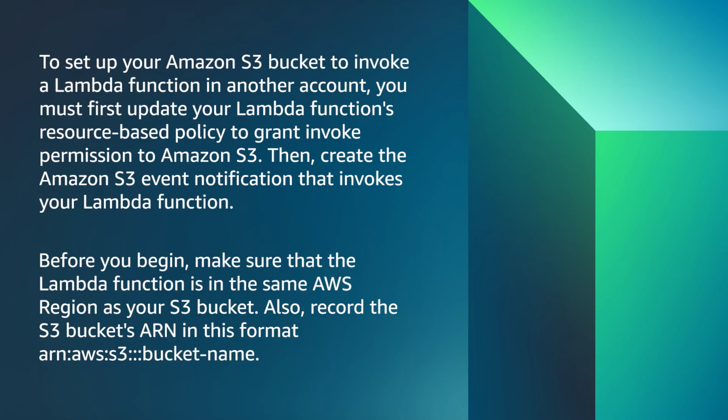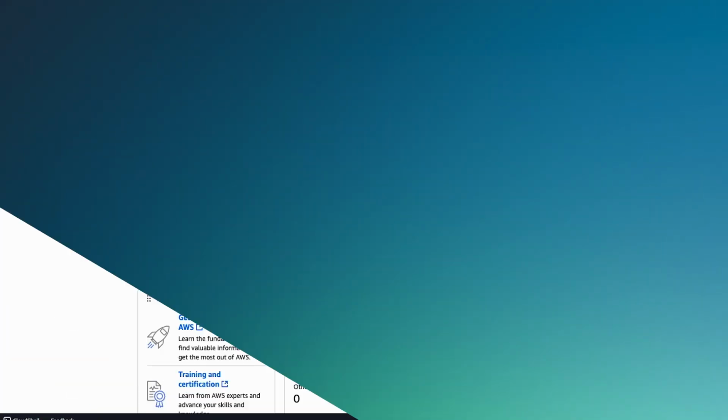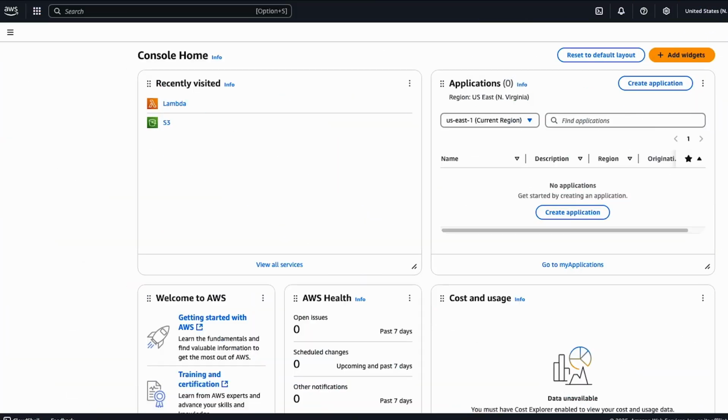Before you begin, make sure that the Lambda function is in the same AWS region as your S3 bucket. Also, record the S3 bucket's ARN in this format: arn:aws:s3:::bucket-name. First, let's update the Lambda function's resource-based policy to allow Amazon S3 to invoke the function.